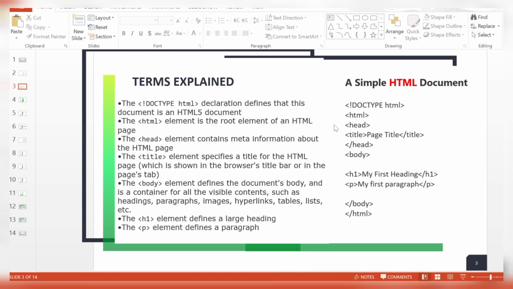Now let's explain those terms. The first part, which is the doctype HTML, is a declaration which defines what the document type is. Just like today, we make use of HTML5 documents. So when we put this doctype HTML, we are trying to tell the browser that whatever it is going to read out for us is an HTML5 document. And the next one is the HTML element, which is the root element of an HTML page.